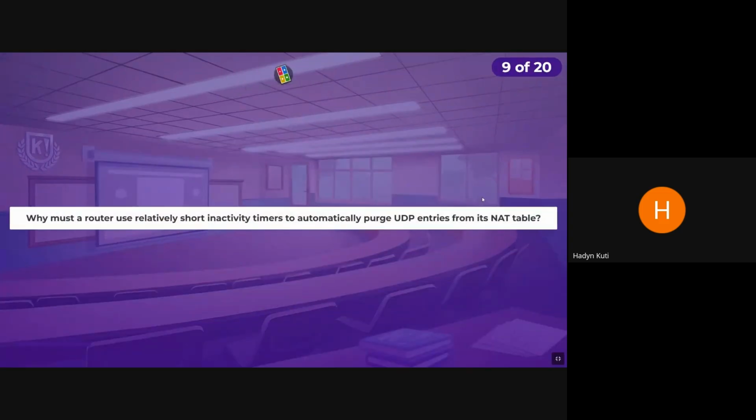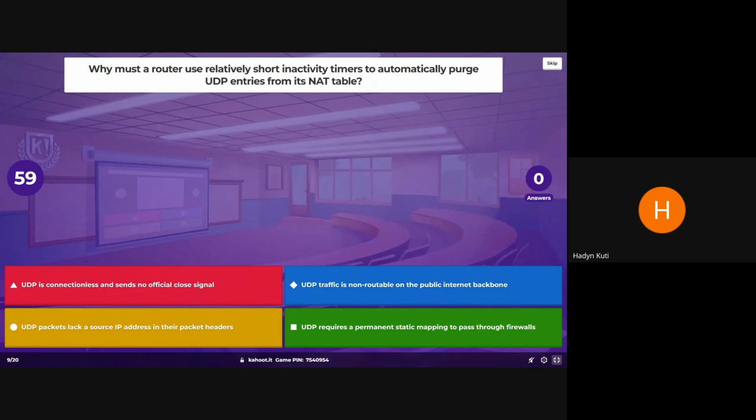Why must a router use relatively short inactivity timers to automatically purge UDP entries from its NAT table? UDP is connectionless and sends no official closed signal. UDP travel is non-routable on the public internet backbone. UDP packets lack a source IP address in their packet headers. UDP requires a permanent static mapping to pass through a firewall.